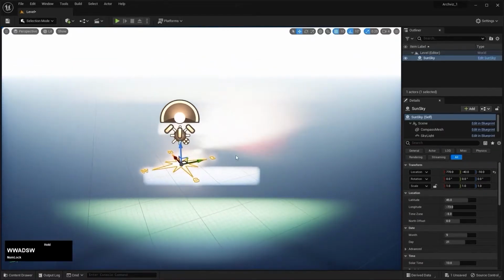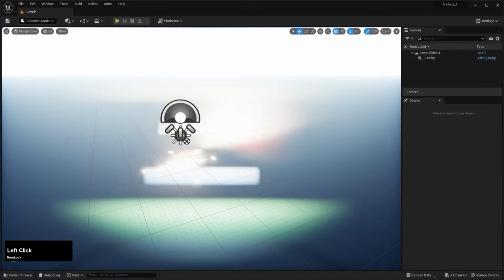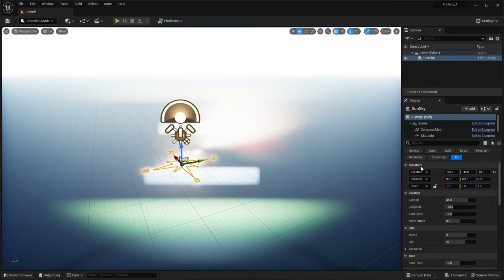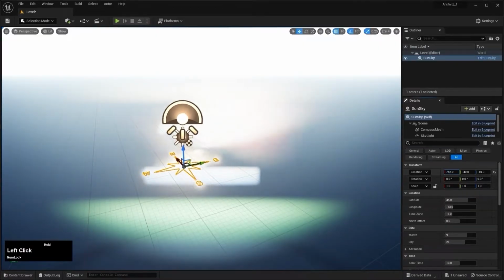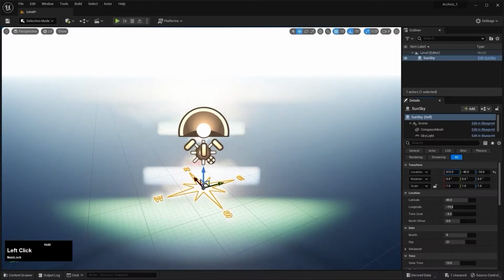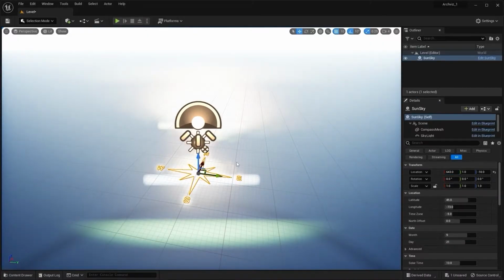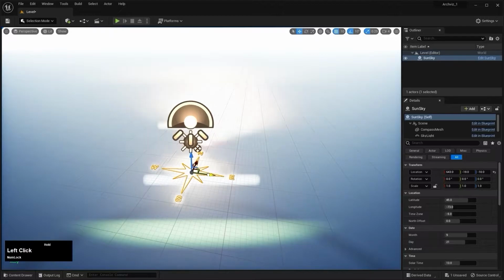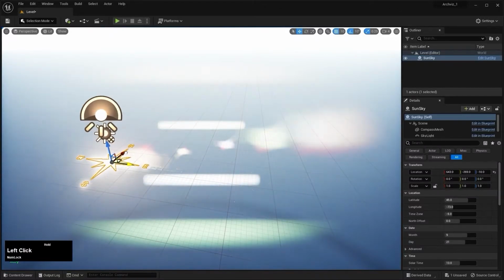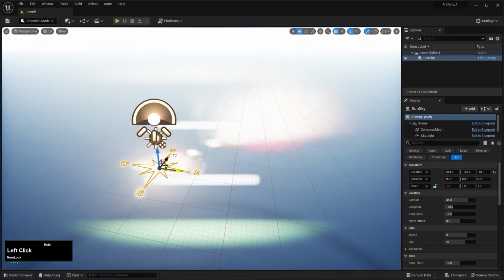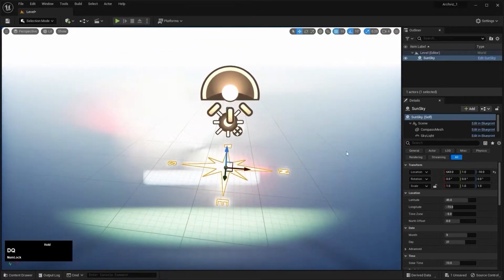Now when I select this sun sky option, we have some details in our details panel. We can transform this, we can change the location on the x-axis, we can rotate this on x, y, or z, and we can scale it as well. So for example, if I want to move this, I can also move this by changing the value in our details panel. And I can also use this gizmo to move this object. For example, if I want to move on the y-axis, I'll click this arrow and move it on the y-axis. Same is the case for x and z.